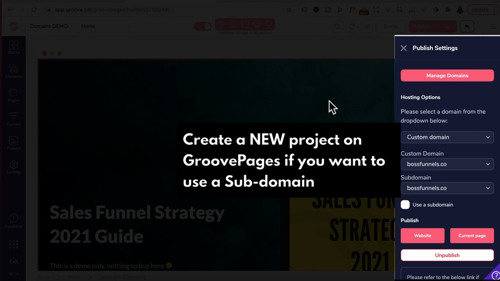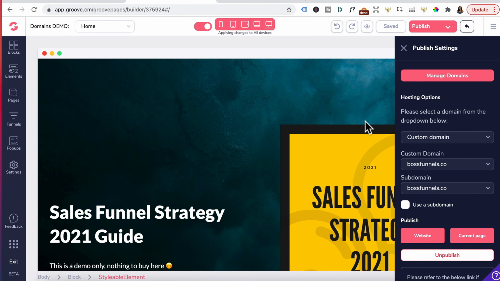Okay, so if you want to use a subdomain on bossfunnels.co, you will need to create a new project, meaning a new GroovePages, and then going back here and clicking use a subdomain. Don't confuse the system by creating a subdomain in the same project, okay? So this one is for the root domain. Create a new pages project for the subdomain of bossfunnels.co.